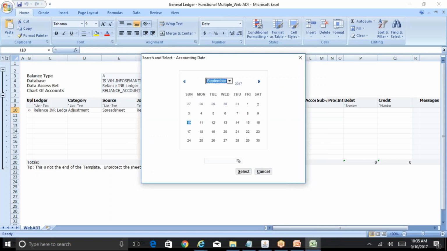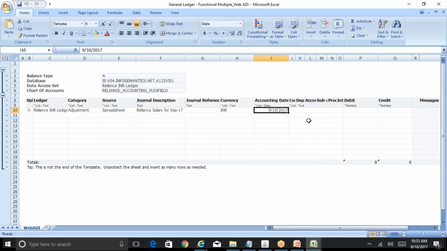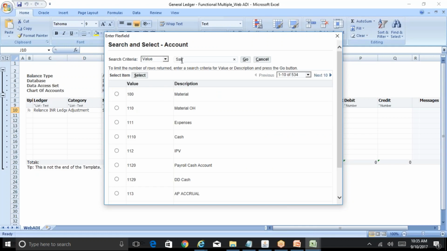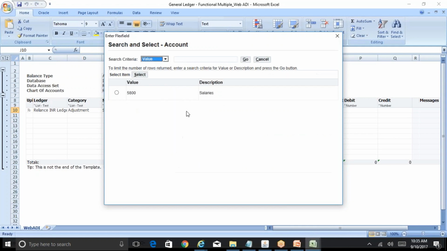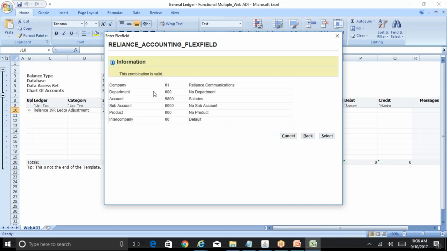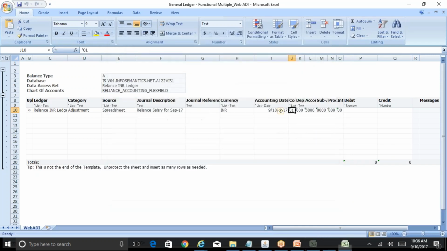Accounting date, that is nothing but your GL date. So pick up today's date. And what is the account code combination which you want to debit? 01. And account is, I want to pick up the salary account. Go with the description. Salaries account. This combination is valid. So select.